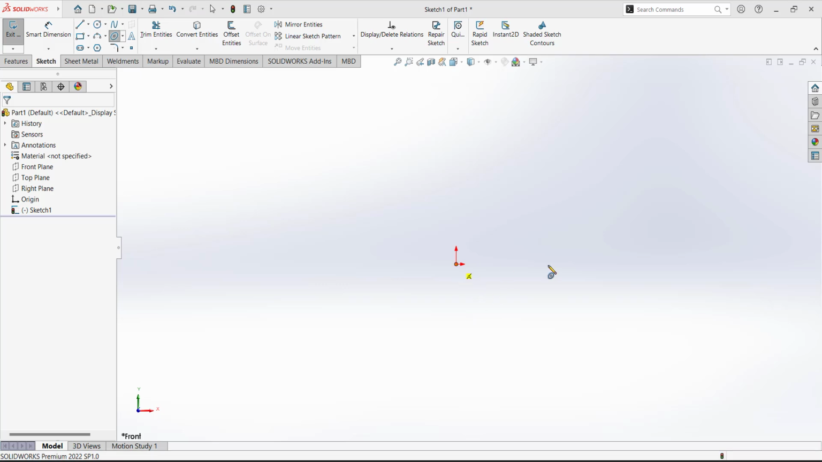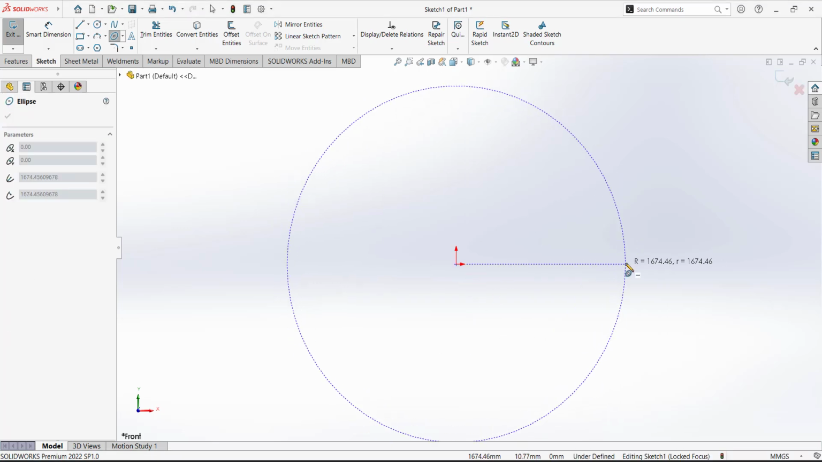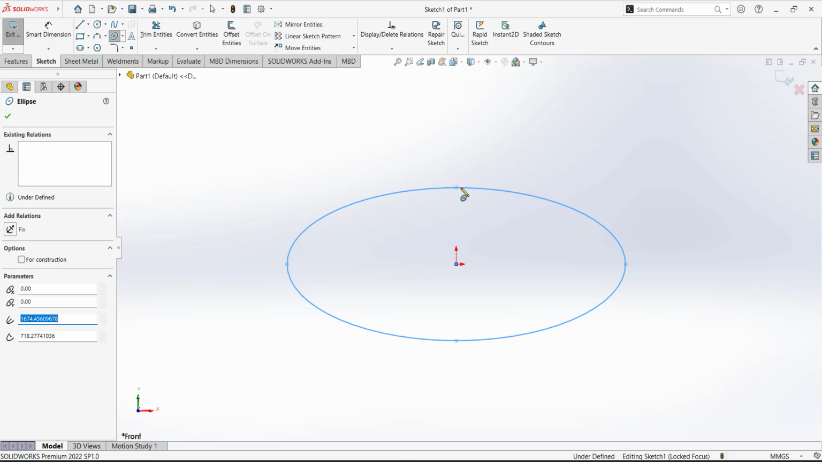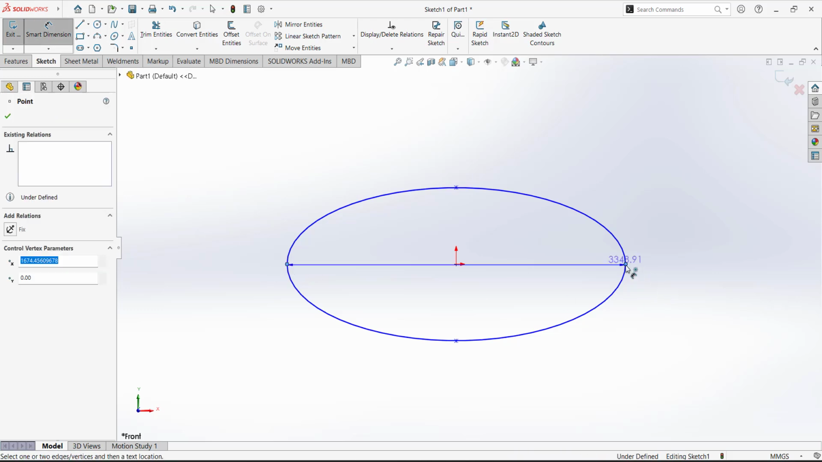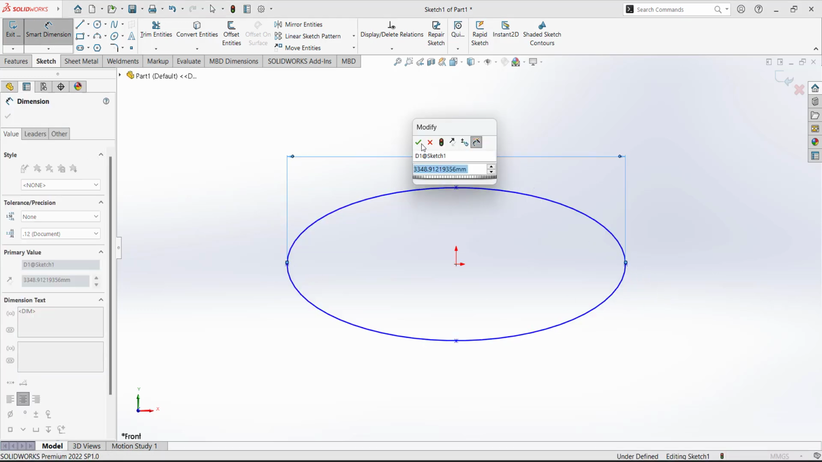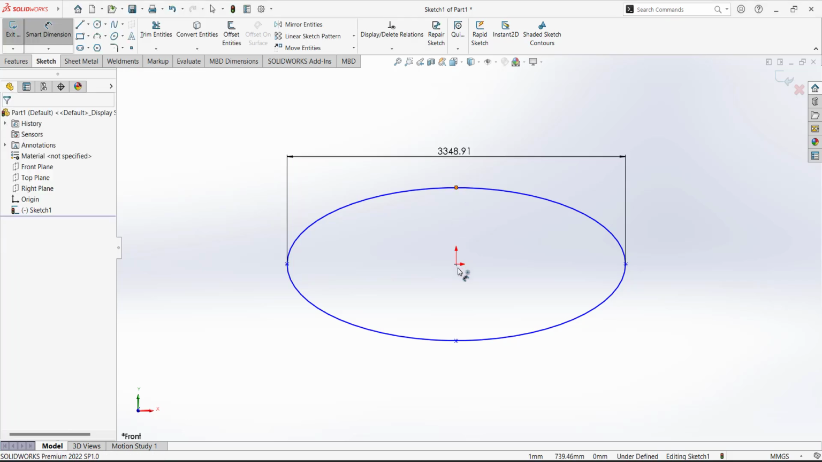So we'll start with origin. We'll click the second point here and third point here. By clicking these 3 points, you can draw the ellipse. To give the dimensions, you have to give major and minor axis here. So I'll put up one major axis and one minor axis.